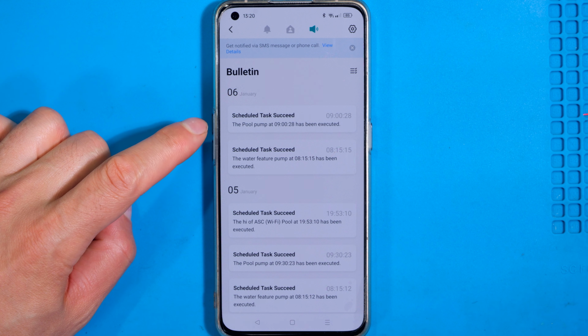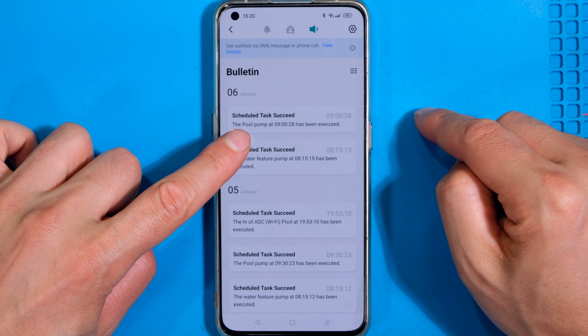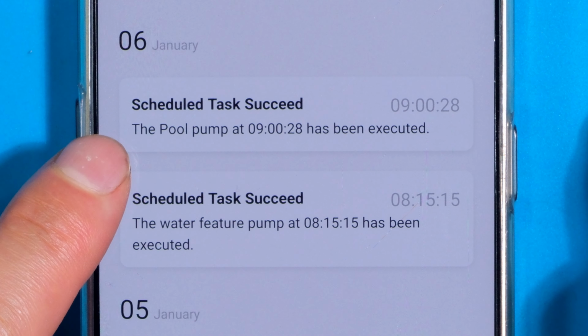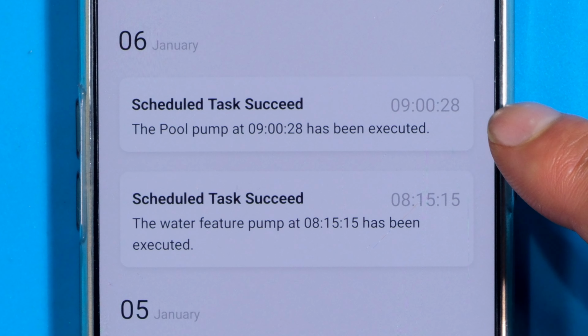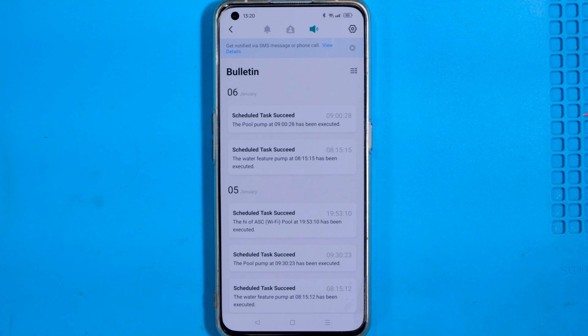If you set the notification toggle switch to be on, you'll be notified when the device activates. You'll get a push notification and it will look something like this. Scheduled task succeeded, pool pump at 9 has been executed. There is a bit of a delay. Remember that the operation still has to take place and then it still has to send a message to the server. The server then has to send a push notification to your phone.